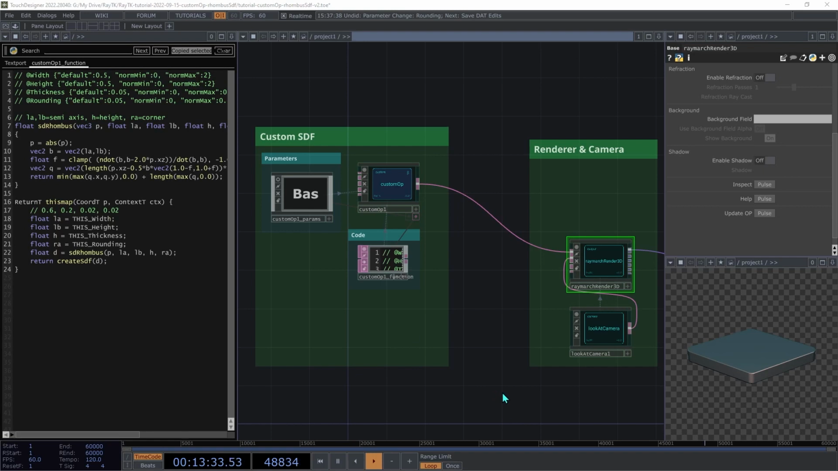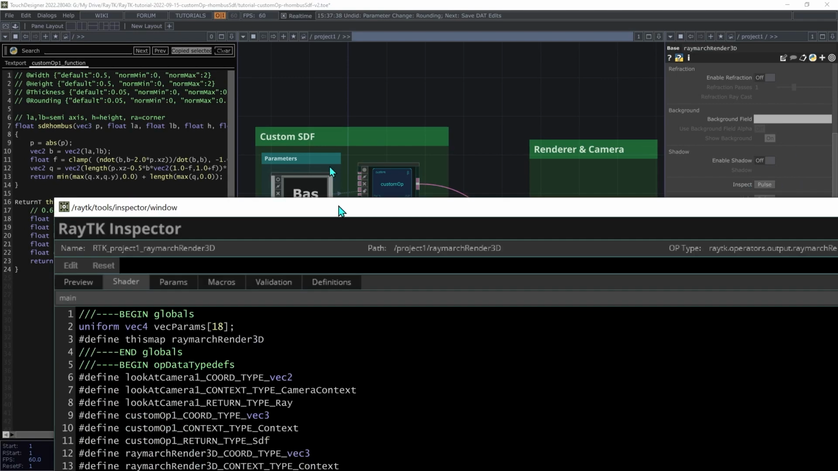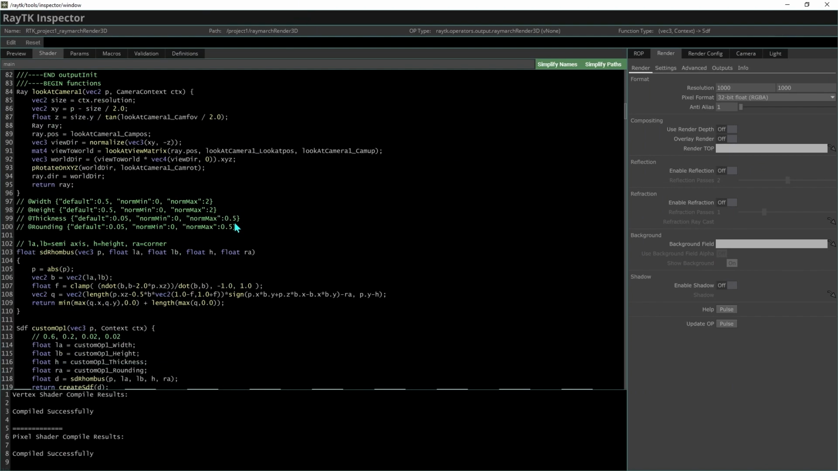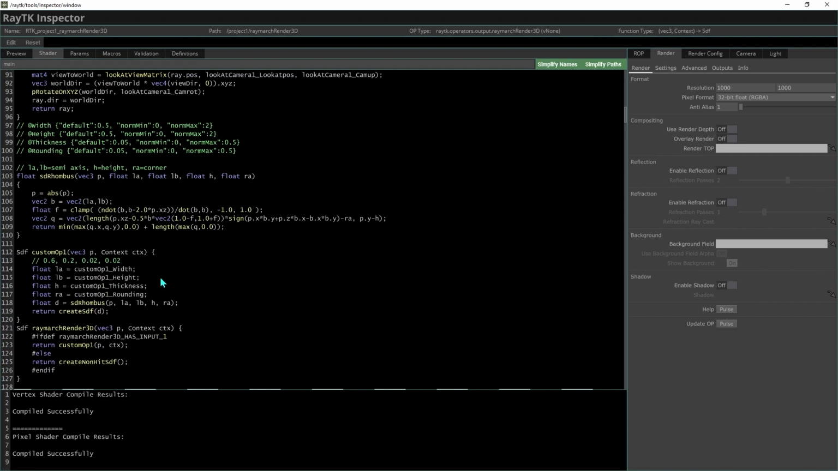While this does work as it is, there is one more step that we should take to keep things clean. So open the inspector again and scroll down to our operator's code. Note how it renames various things, including the thisMap function and the names of the operator parameters and so on. That helps prevent names from different operators from conflicting with each other and make sure that they're pointing at the right things. But if you look at the SD rhombus function, it didn't get renamed at all. That might be okay if you only have one of these in your scene, but what if you had two of them?